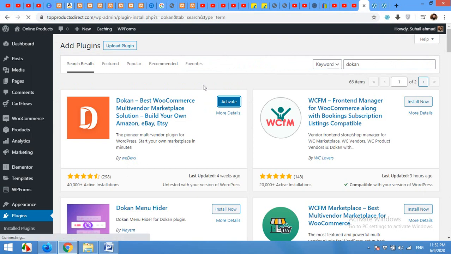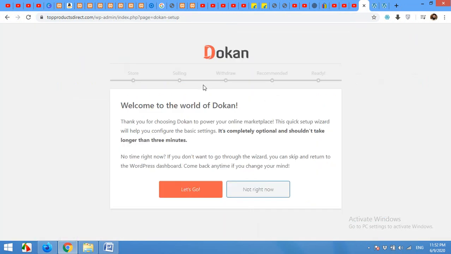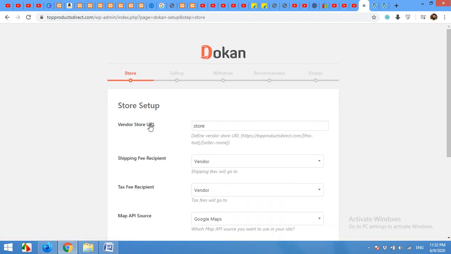Click on activate. After activating the Dokan plugin, it will start the installation wizard, the setup wizard. So click on let's go. Now it will ask you for the vendor store URL. You can leave it as store, because your main URL will be your website, and then the store will be /store, but you can name it anything you want. So the URL will be like this.